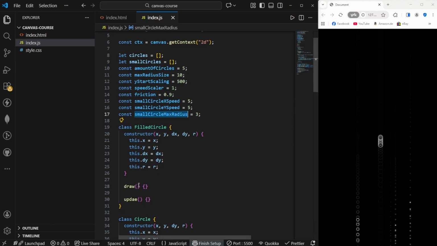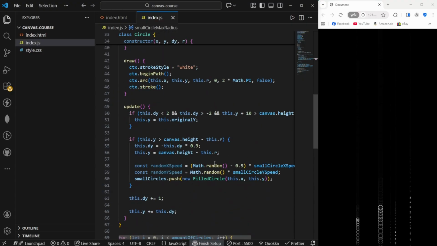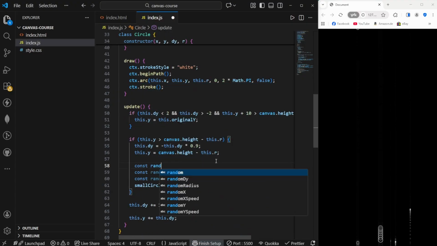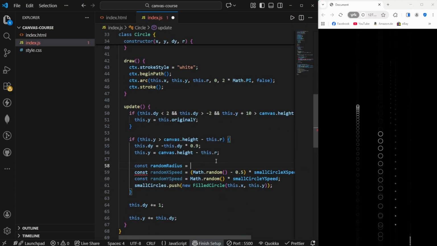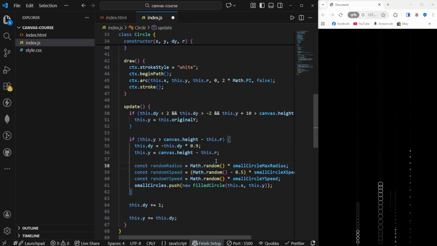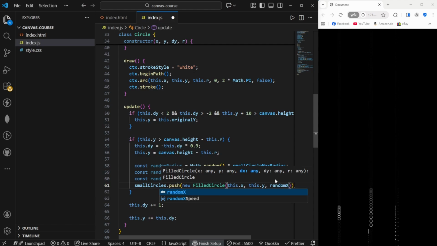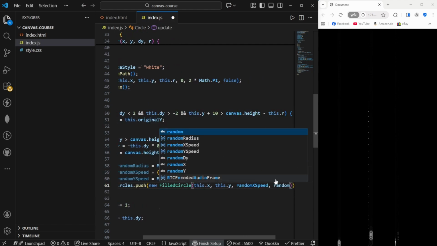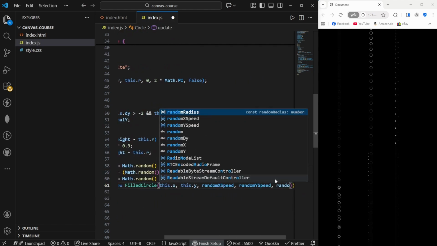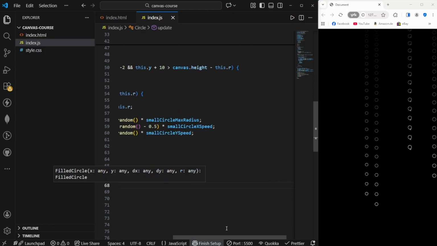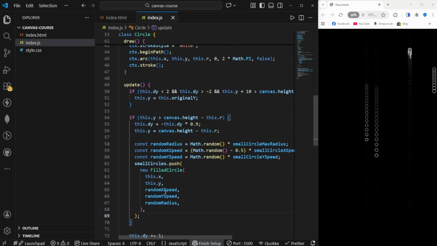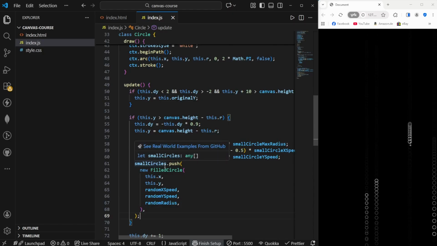So now I also need smallCircleMaxRadius, and I create a random radius. So const randomRadius is equal to Math.random times smallCircleMaxRadius. And I'll pass as a third argument right here randomXSpeed, now randomYSpeed, and randomRadius like this. So now we are essentially adding all of those circles to small circles, but we're not drawing them yet.